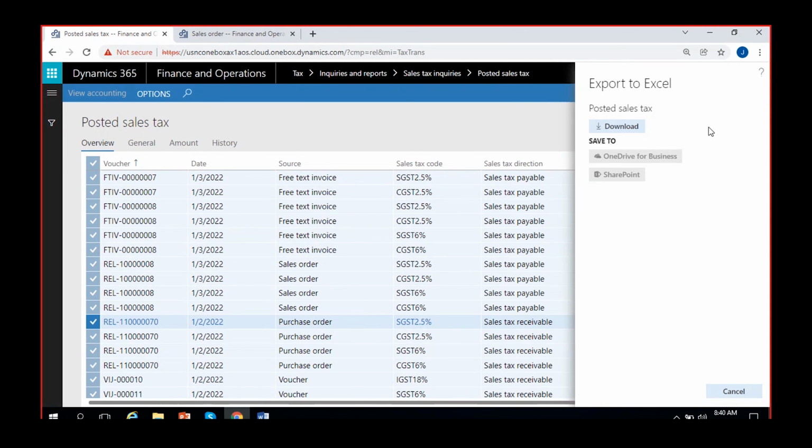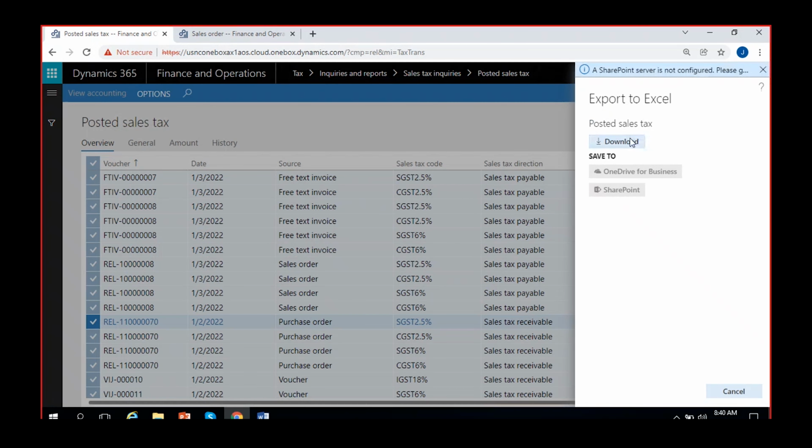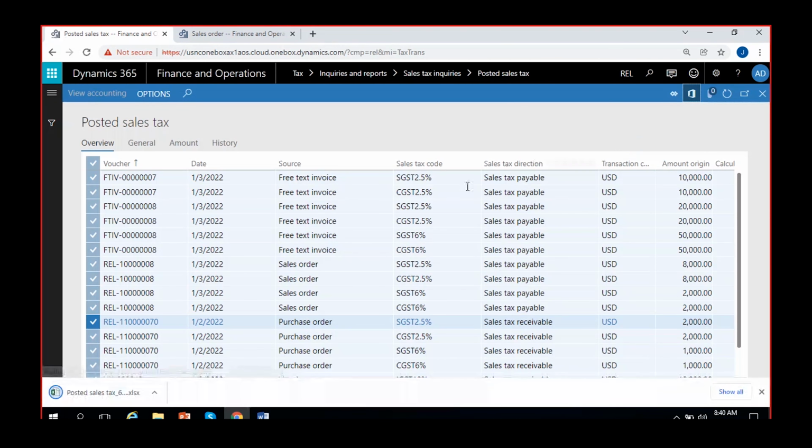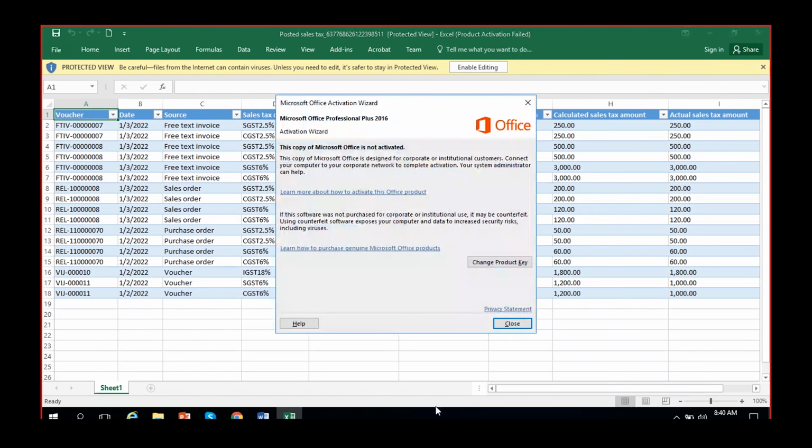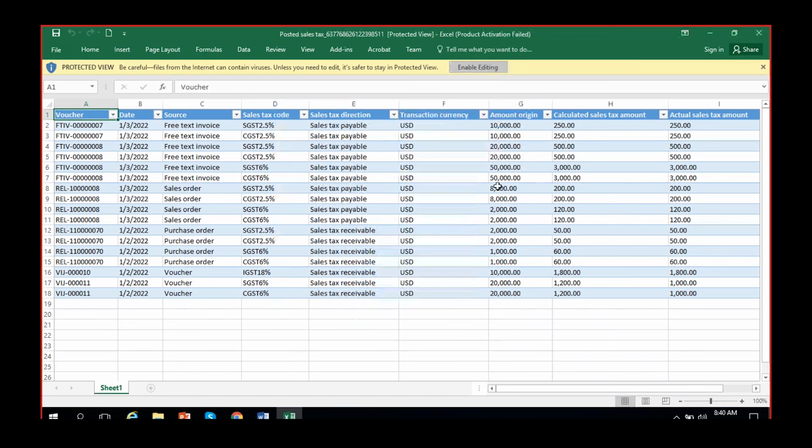Export to Excel. Download. Well, it's downloaded as you can see here. Let's open this. It's okay. I'll just enable editing.